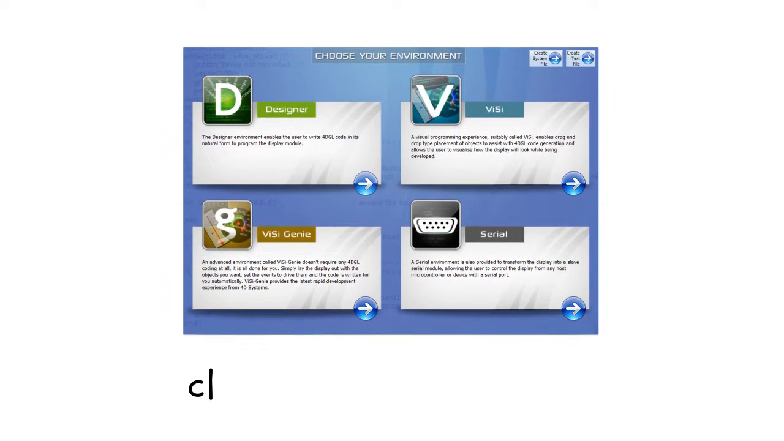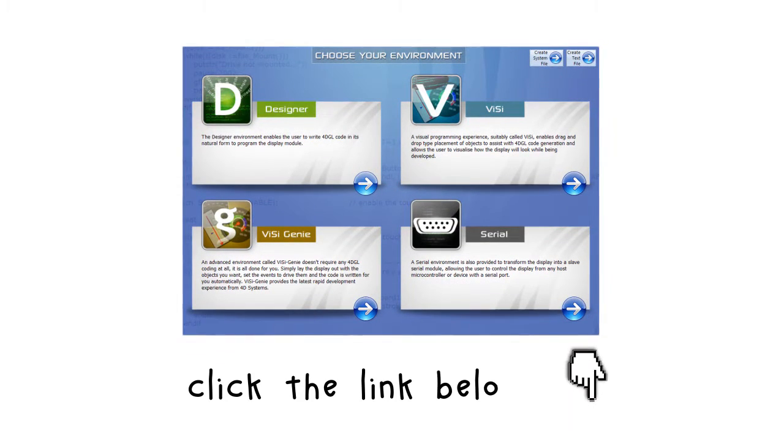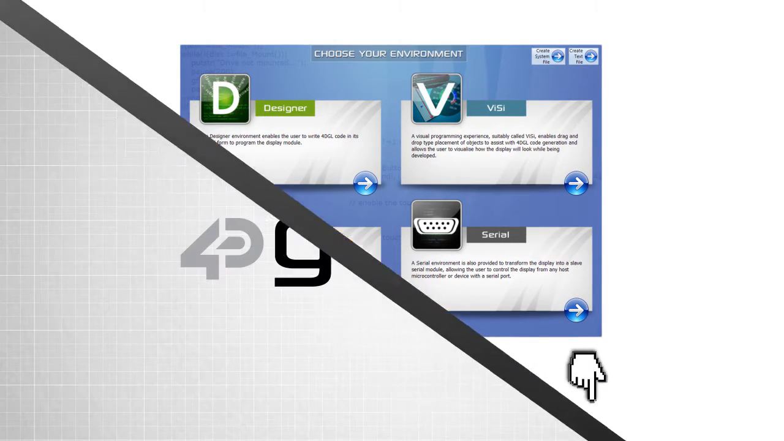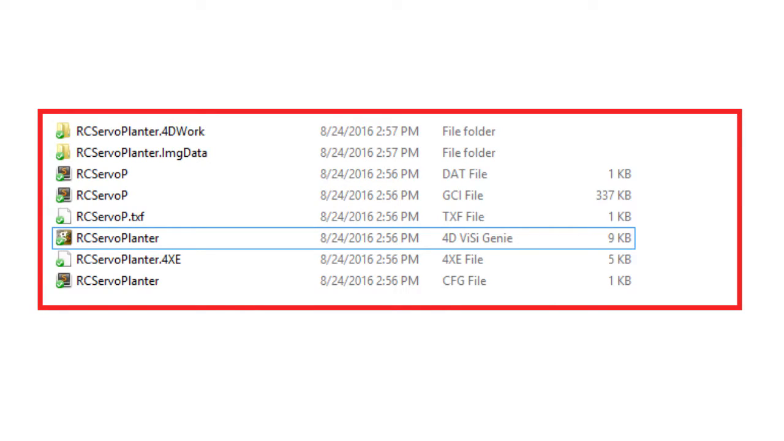The Workshop 4 IDE is used for this project with ViSi-Genie as the environment, and provided in the links below are the codes used in the project. And when everything's ready, let's start loading the program into our LCDs.